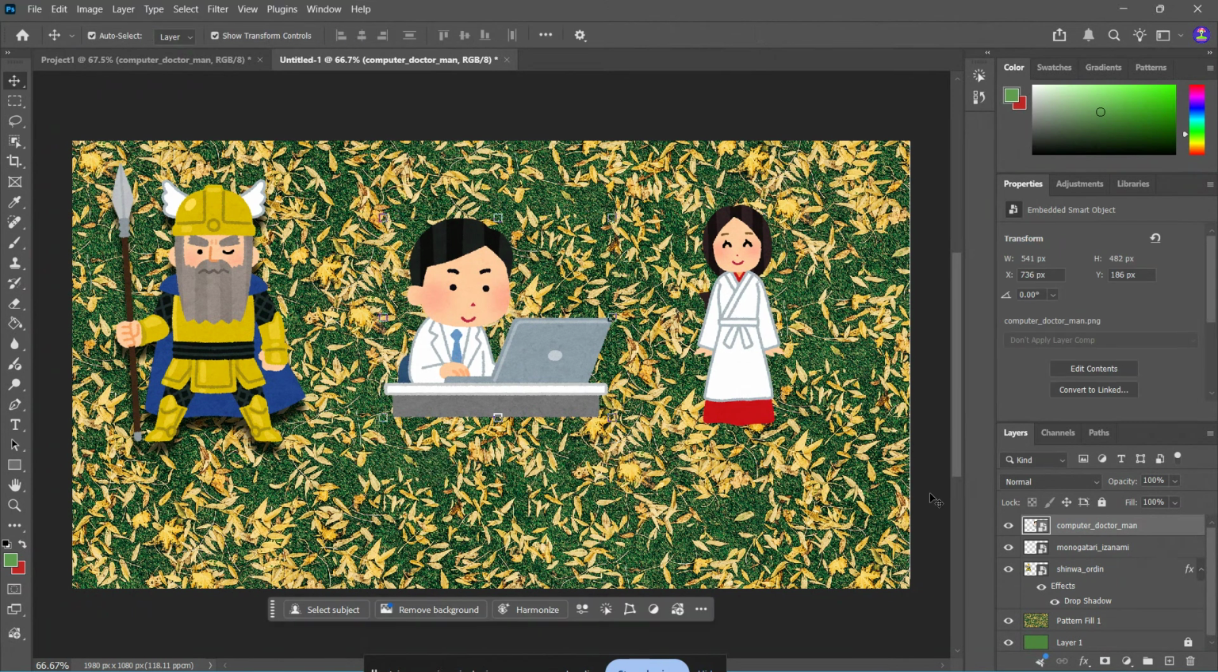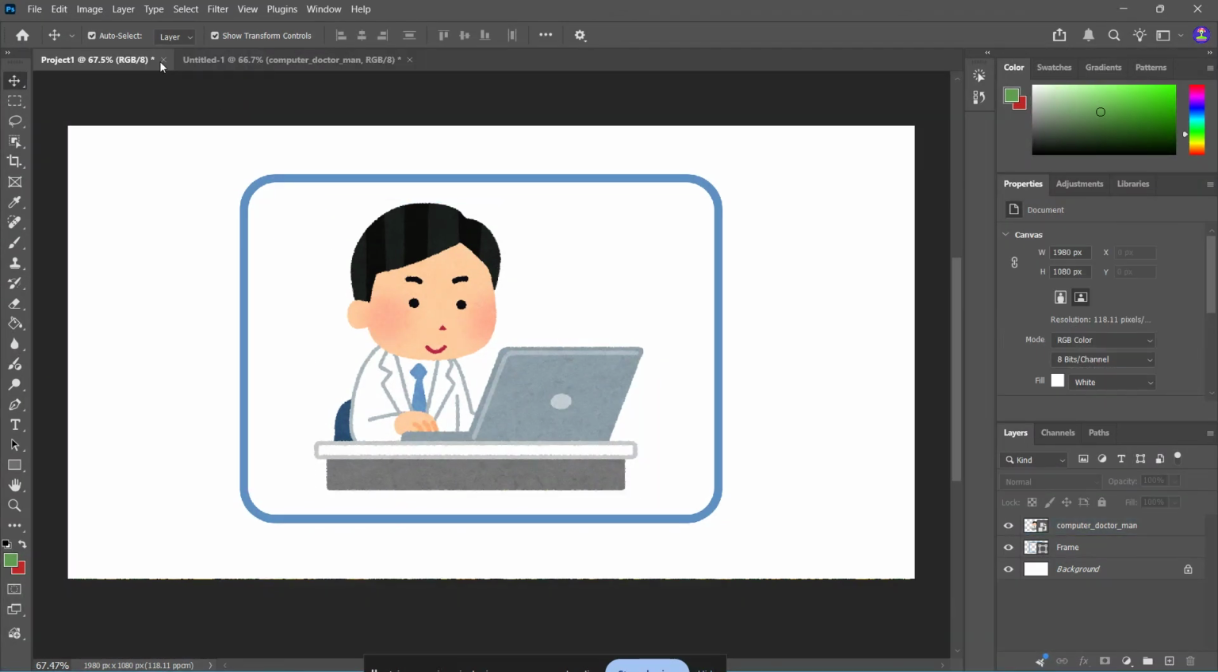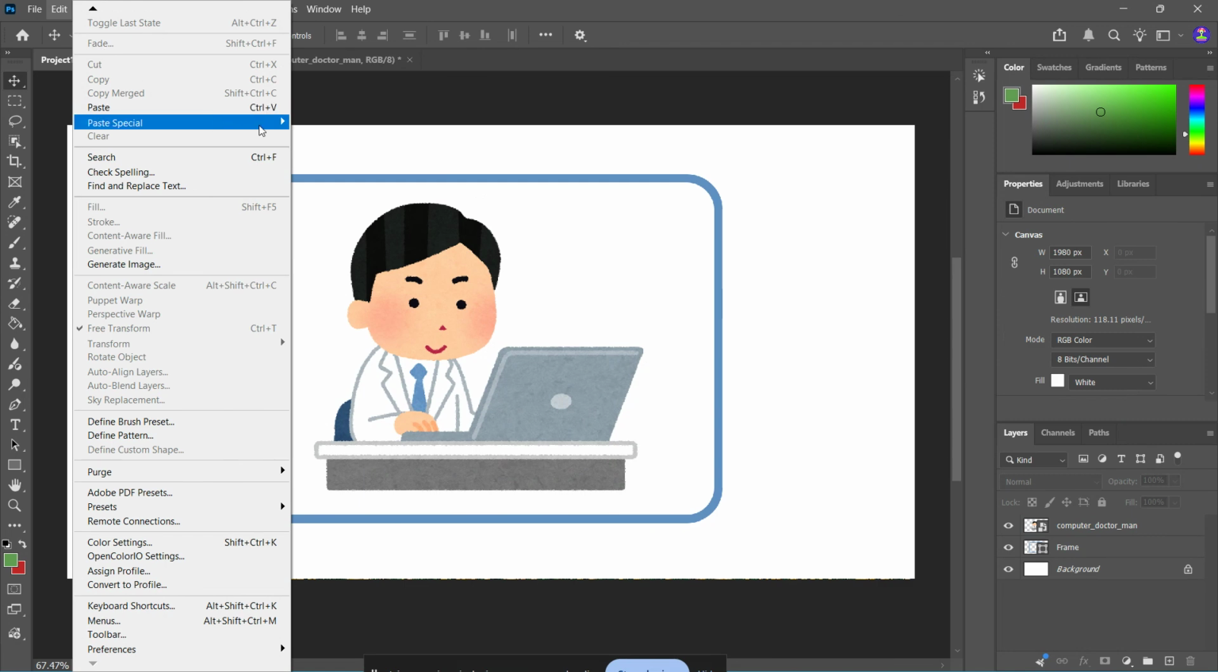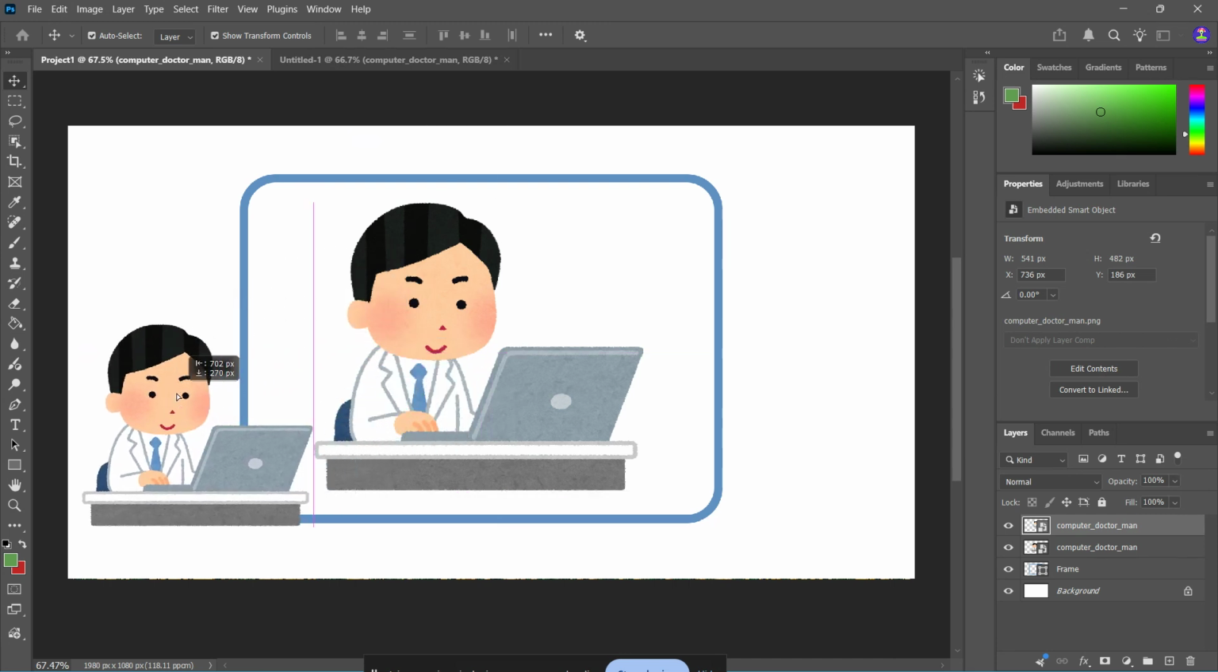So to recap, copy your content with Ctrl+C or Command+C, switch to the destination document, and then paste using Ctrl+Shift+V or use Edit, Paste Special, and Paste in Place for exact positioning. That's the basic process for copying and pasting in Photoshop the right way.